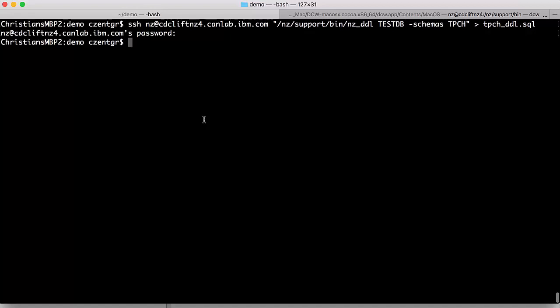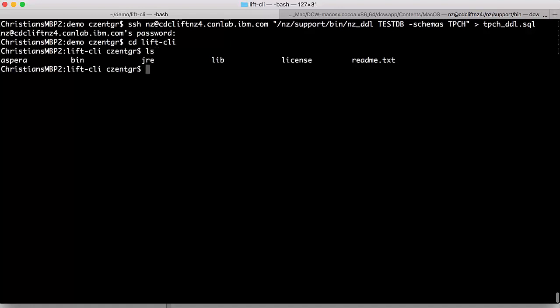So here we are back at the terminal, and now we're going to run the extract command to extract the source data to the local file system. And for that, I'm going to run the lift extract command. But before we do that, we're going into the lift CLI installation directory, so we can run the lift command, because I did not add it to the path. The extract command, the source schema TPCH as seen before. Source table was customer, and we wanted to go to a customer.csv file, and we're using properties.